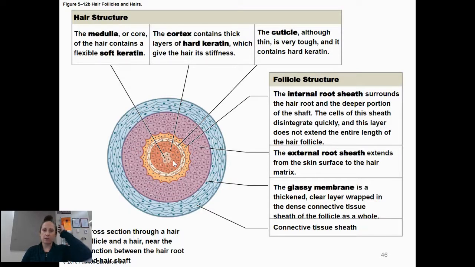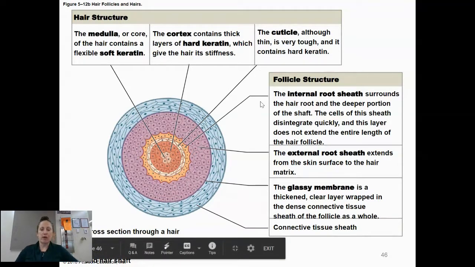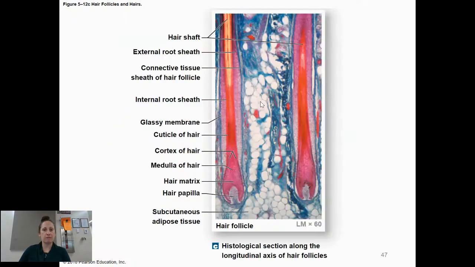So our hair has flexibility, right? I can wrap it up in this bun, but it is also tough, right? I can't completely smush a piece of hair just like I could a piece of cheese or something in my hand. There are some structures to the follicle, but I'm not going to require you to know them, but feel free to take a look at them at your leisure.